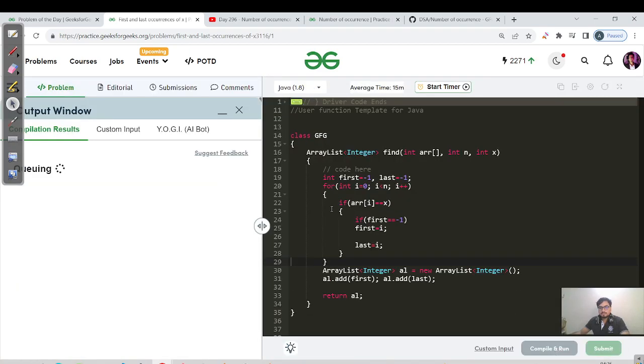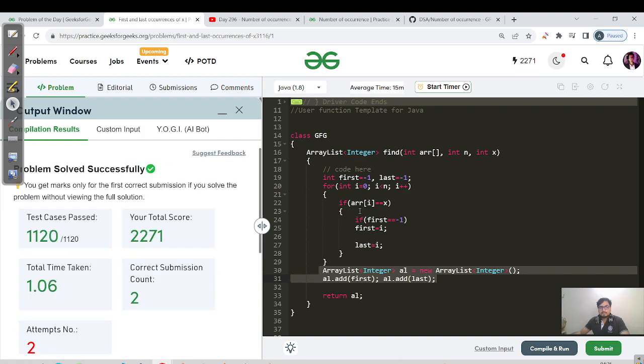So that's the code in Java. The only changes we need to make are vector in C++ and array list in Java, and that's it. Let us hit the compile button, and now let us hit the submit button. Wait for the results to pop up. Okay, great. So it has been successfully submitted now.